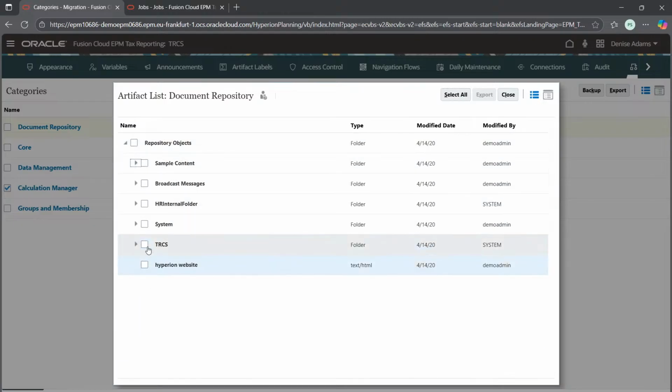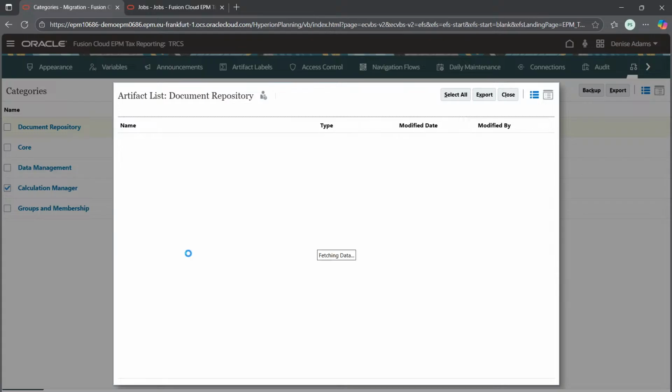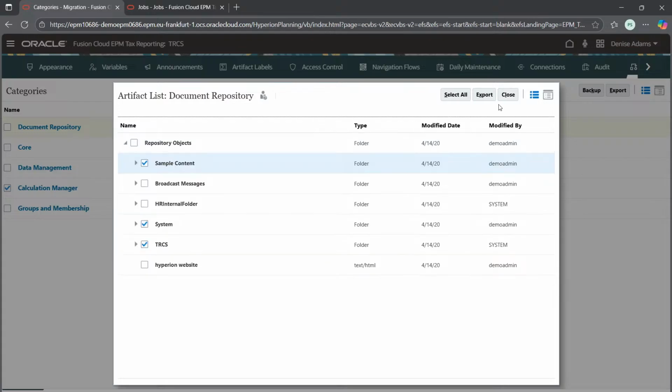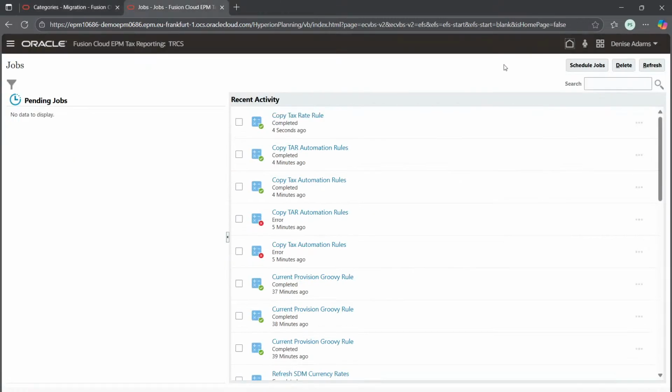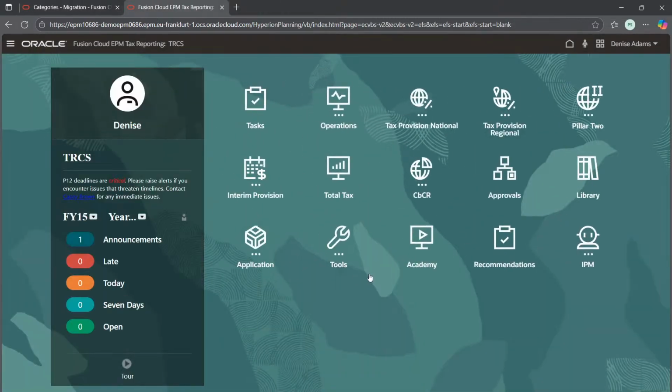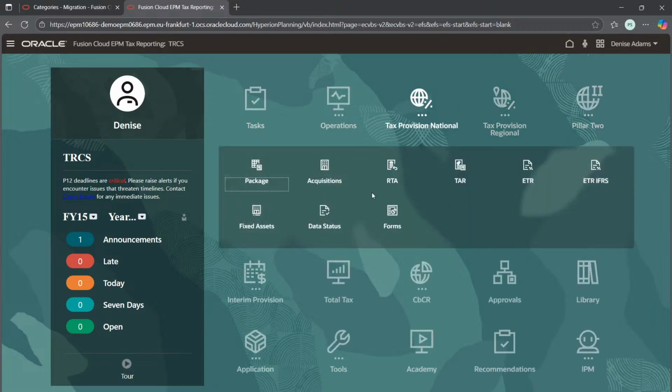Okay, so I can take the TRCS itself, the system itself, and the sample contacts. Okay, so here you can see that while we are exporting the data, there is the artifact list. So here the artifact list refers to, for example, what all things you see here. Like this is a card, under this we have different things, that is acquisitions, RTA, everything is an artifact.